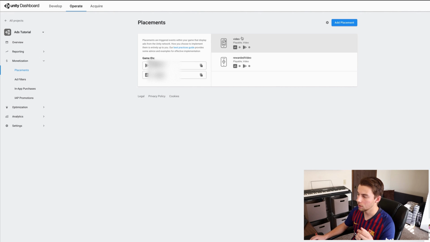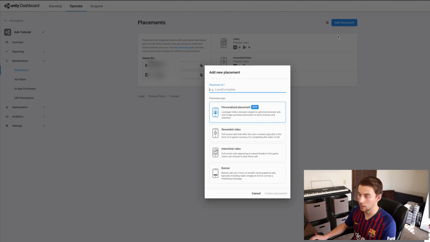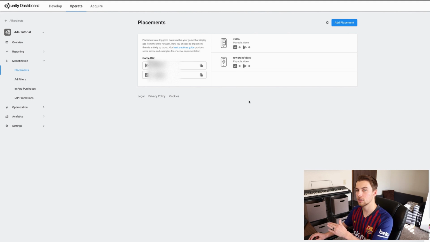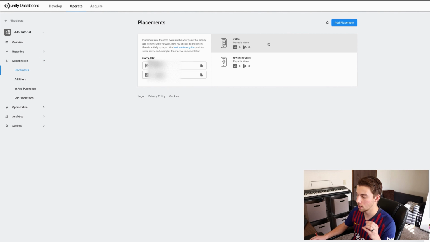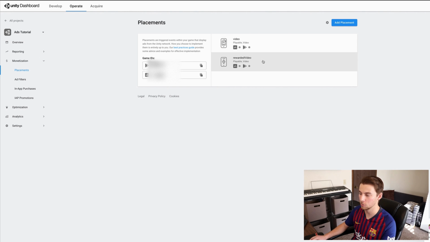And the way to tell it, when you come in here, you have two options. You have a video ad and a rewarded video ad. You can also add another one, like a banner ad. If you select banner, you create the placement ID. You would just type in banner, and it's basically the same way to show it as what I'm going to be showing. But for this tutorial, we're not going to be using banner ads. I'm just going to be showing the basic video ad and the rewarded video ad.